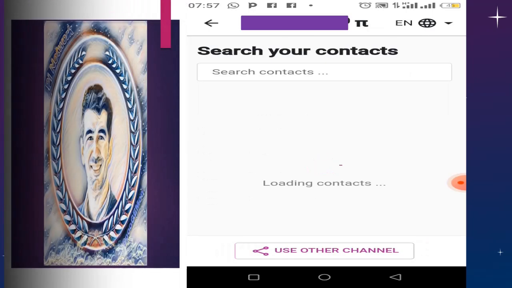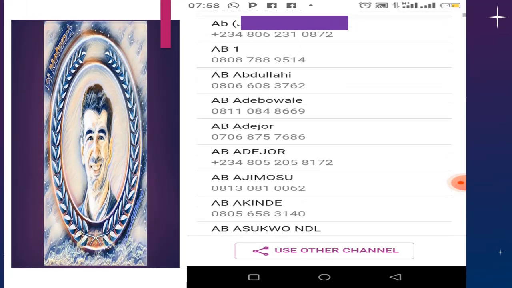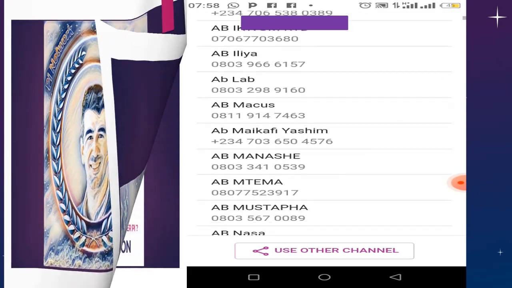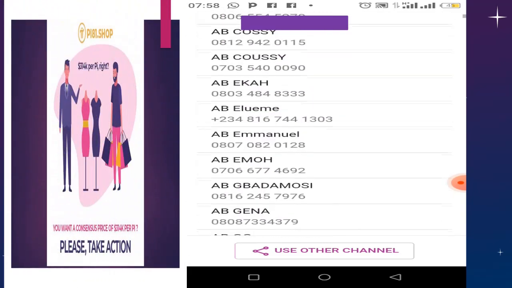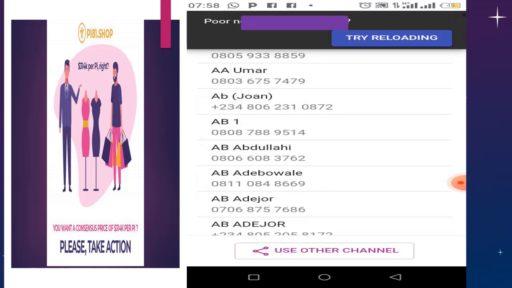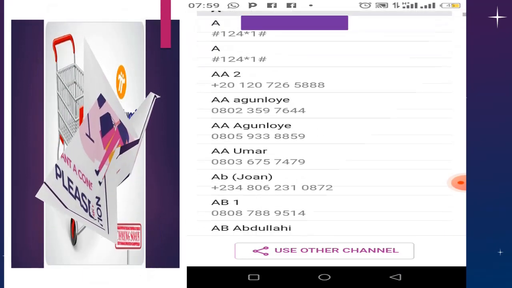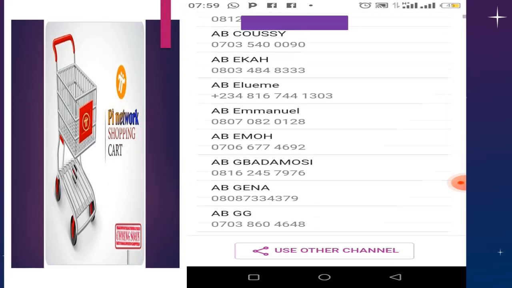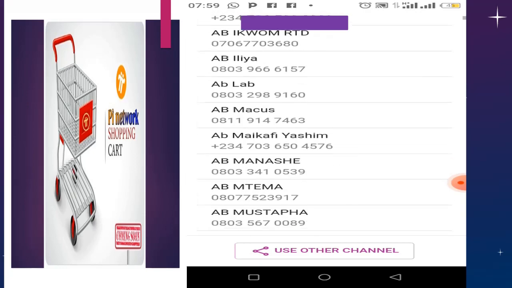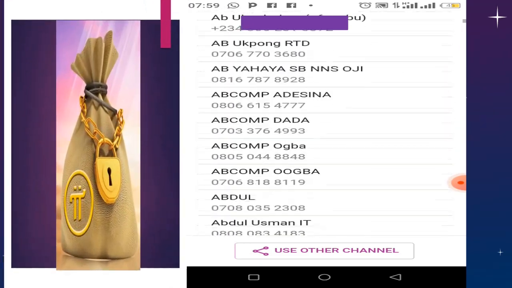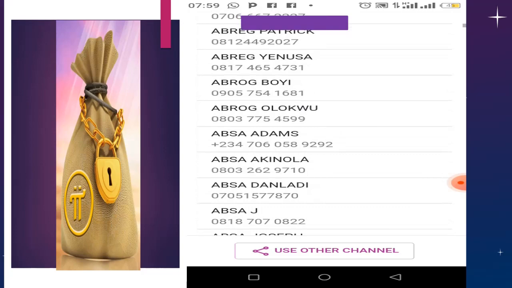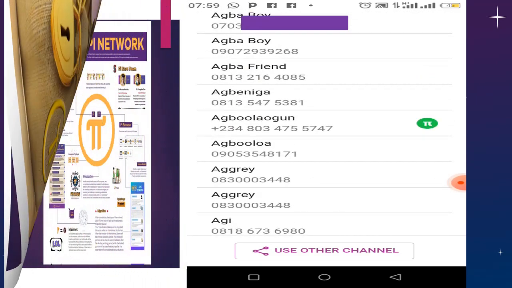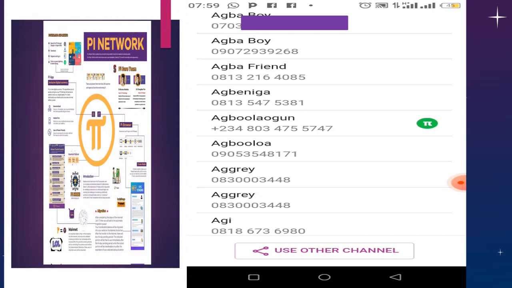You click add from contact, and now when you scroll down, this is where people that have been mining for a very long time and refuse to carry you along will be exposed. How will you know that these people have been mining for a very long time? You will see the logo of Pi against their names. As you scroll down, against their name, as you can see, this is one of them, like this one.